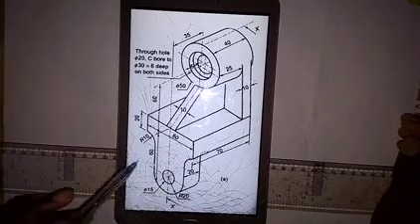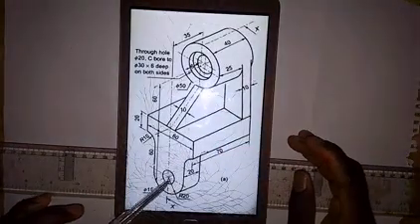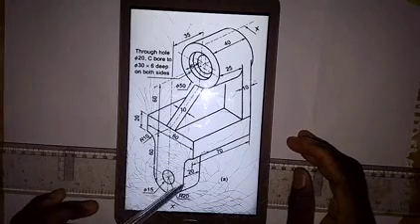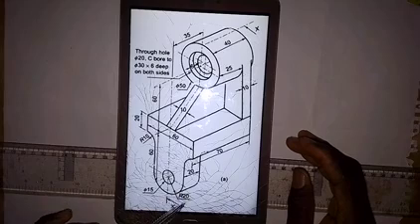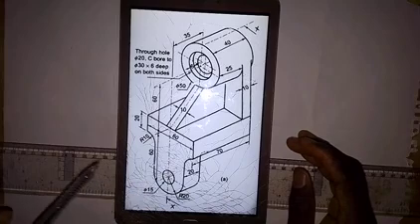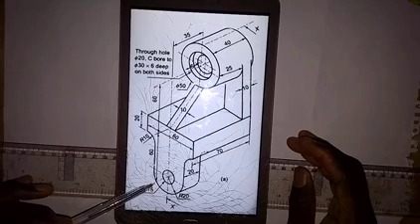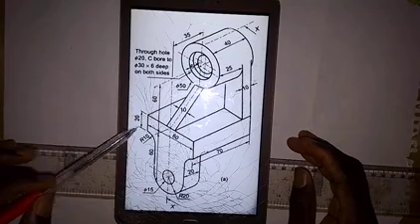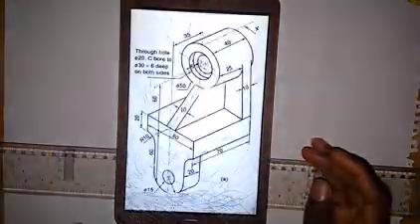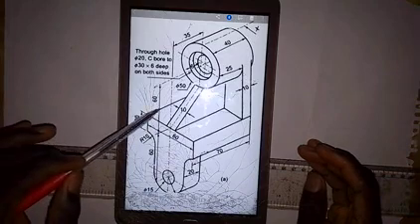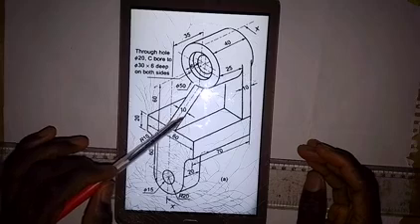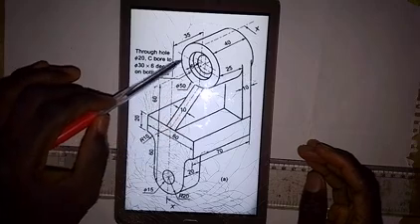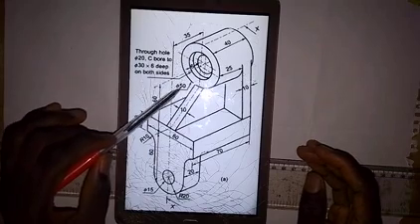Starting from here for the front elevation, we have that the radius of this semicircle here is 20 millimeters, while the diameter of this circle is 15 millimeters. Then from this point, the distance is 60 millimeters and the thickness here is 20. So the radius of this arc is 10. And then we also have that the thickness from here to here is 10 millimeters, and coming here the diameter of this big circle is 15.